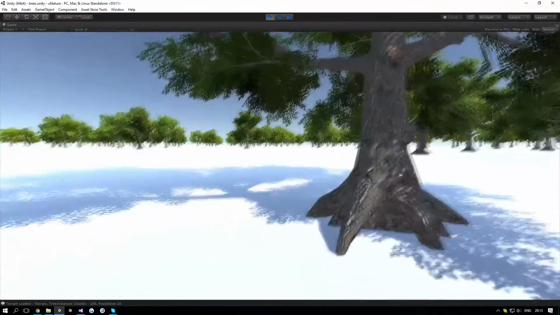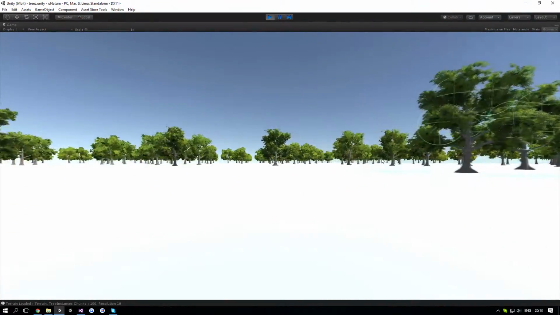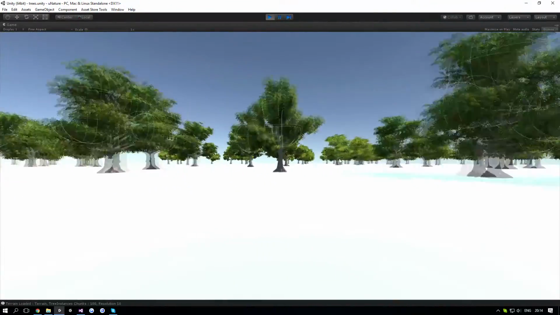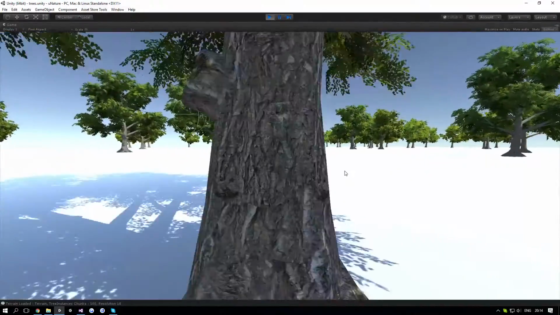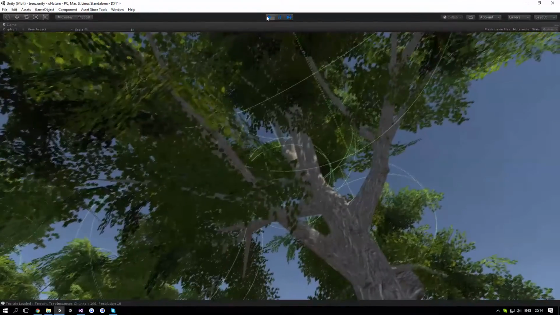You could really do it to any tree in the scene. So if, for example, I would want to go over there, just go farther. Let's try to cut this tree down. Boom, there you go. That's pretty much it for this video.